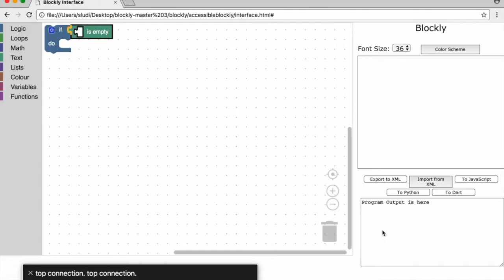Top connection. Value connection. Top connection. Value connection. Connection selected. Text, collapsed list, logic, collapsed list box. You are currently on a table, inside of web content. To enter this table, press Control-Option-Shift-Down Arrow. To exit this web area, press Control-Option-Shift-Up Arrow.